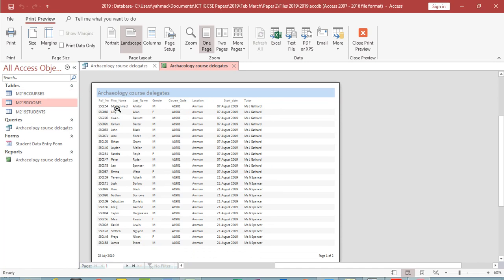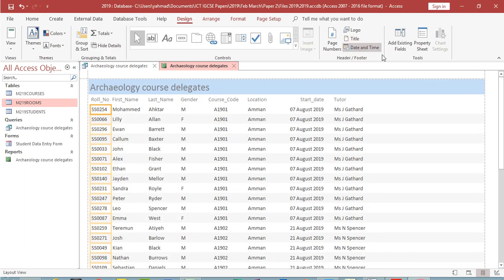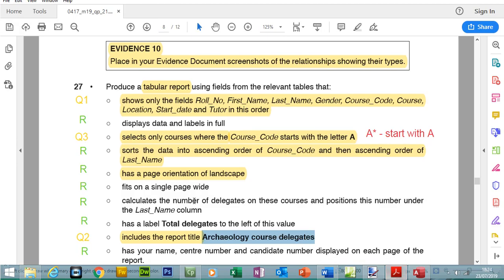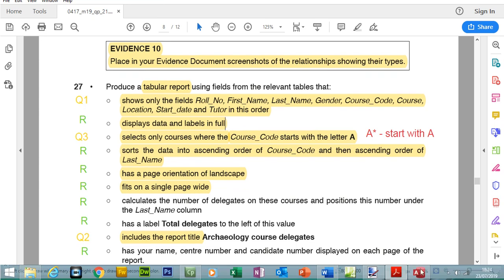Nothing's cut off yet. We've got roll number, first name, last name, gender, course code, location, start date, and then the tutor. So nothing's been cut off. Okay, and all of the information fits on one page wide. So we can highlight this now as complete. Displays data and labels in full. Okay, so that's that done as well.